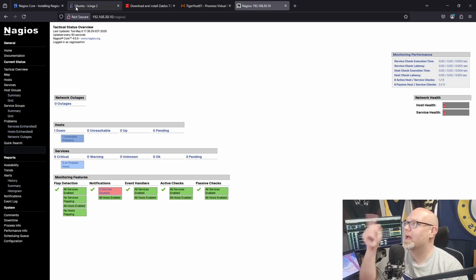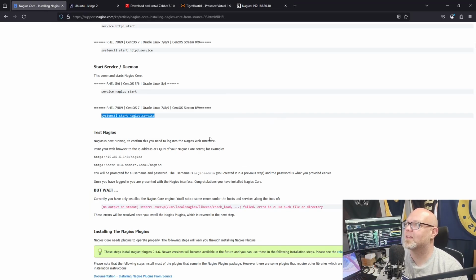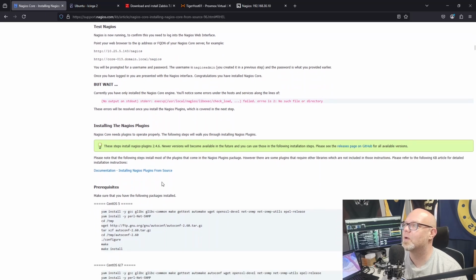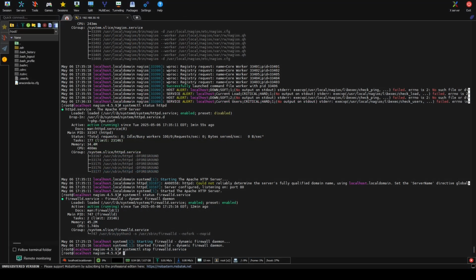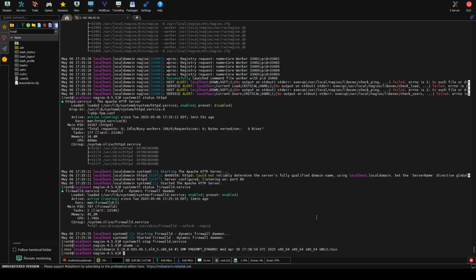So we'll go back to the install guide because I believe there's more steps. Let's take a look here. Yep. Nagios is running, but wait, currently you've only installed the Nagios core engine. You'll notice some errors under the hosts and services, and that's exactly what we see. So we have to install Nagios plugins. Let's get back over there and do that. Nagios plugins are a bunch of Perl scripts and bash scripts and a whole bunch of different stuff. Is this 8 or 9? Okay, it's 9.